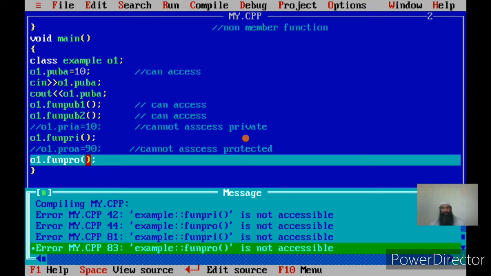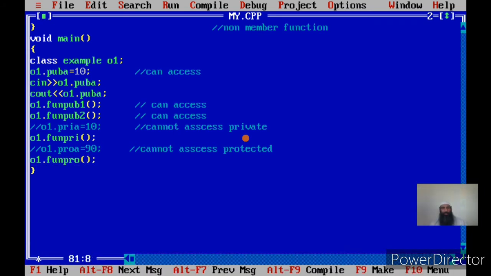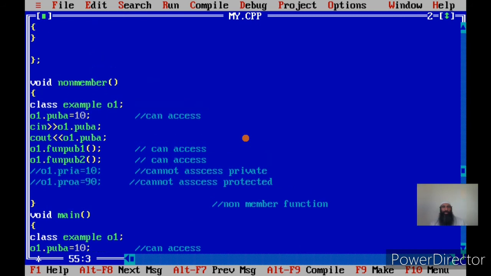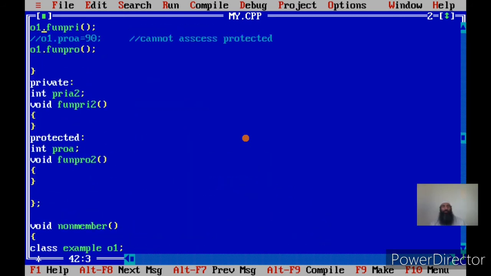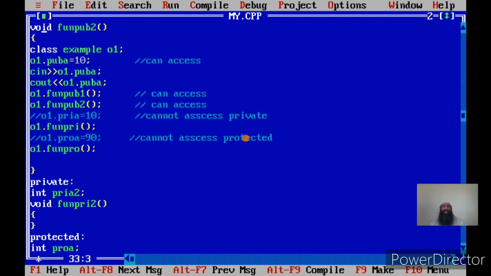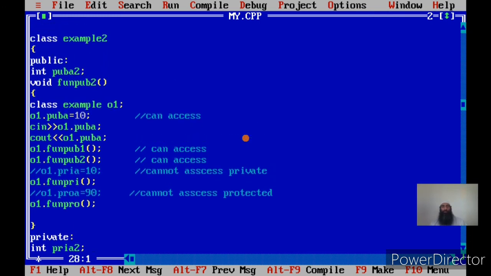Okay, so what we do here, we cannot access the private part in main, we cannot access the protected part in main, and the same rule applies to a non-member function which belongs to some other class. So we have to see the type of the object. The data type of the object is example, and the function belongs to some other class, its data type is example2. So we cannot access the private and the protected part of O1 in the non-member function.